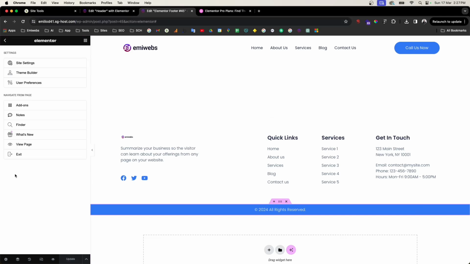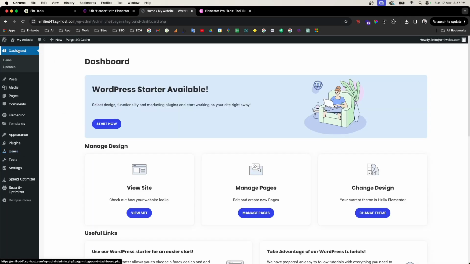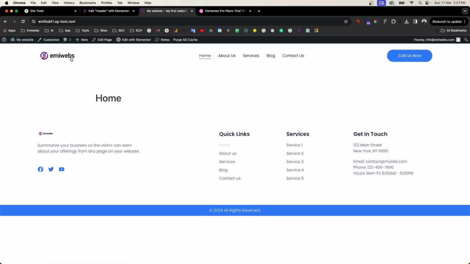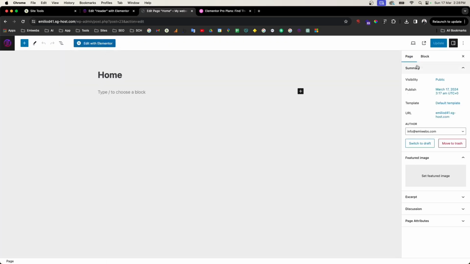So having all of that, what I'm going to do now is go back. You can go back here, exit, and it will go to your dashboard. But what I want to see is, okay, this is the header and this is the footer. So we already have the structure, header and footer, and now what we want to do is edit the page. To edit the page, you can just go here, edit page, and we are not going to use WordPress. We're going to use Elementor Pro.